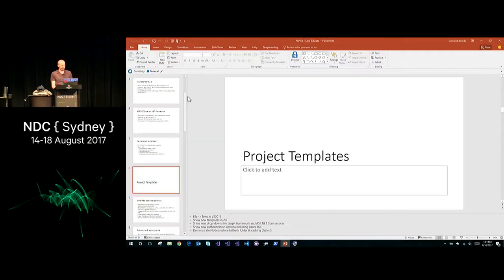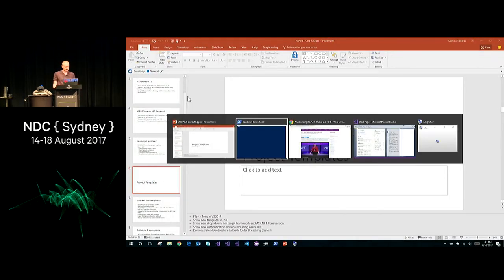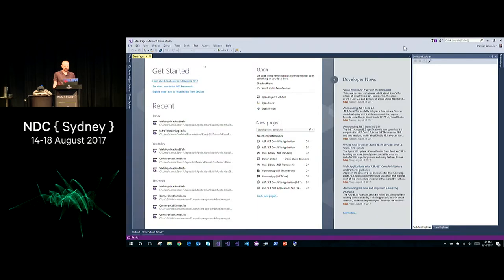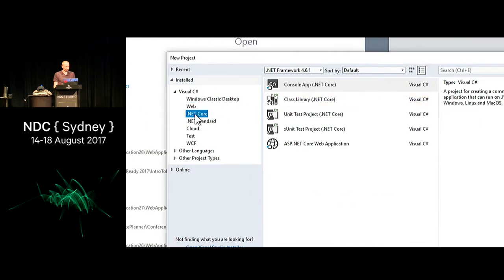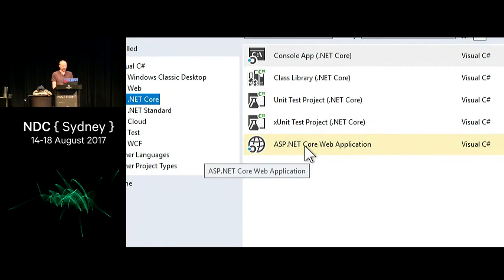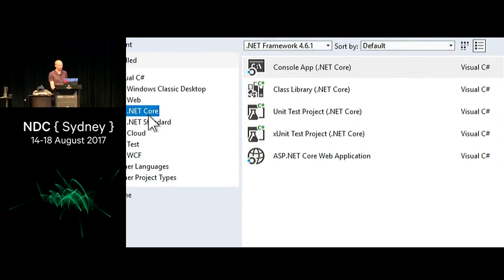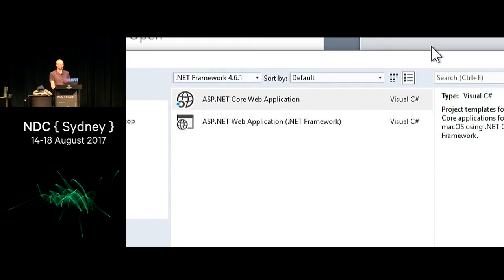In fact, let's do that right now. So let's go over to VS. This is VS 2017 15.3, freshly updated over hotel Wi-Fi a couple of days ago, which took a while. If I go in here, you'll see now that rather than having 2 entries for ASP.NET Core like we used to, we simply have 1, right? We have ASP.NET Core web application, and it's at the top.